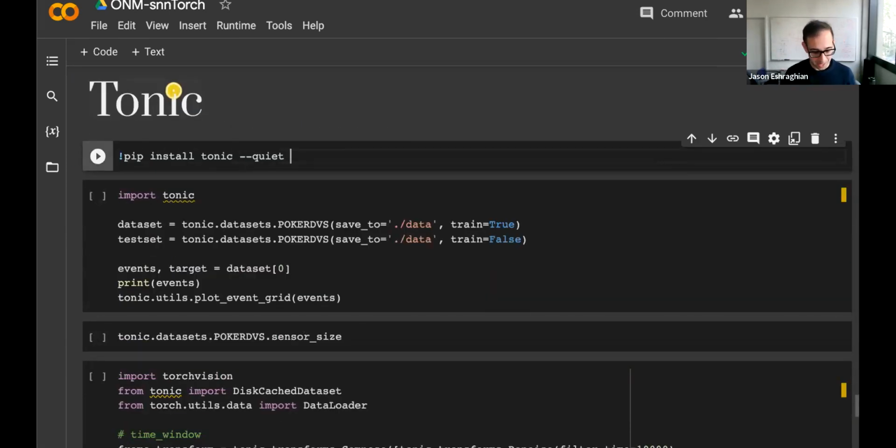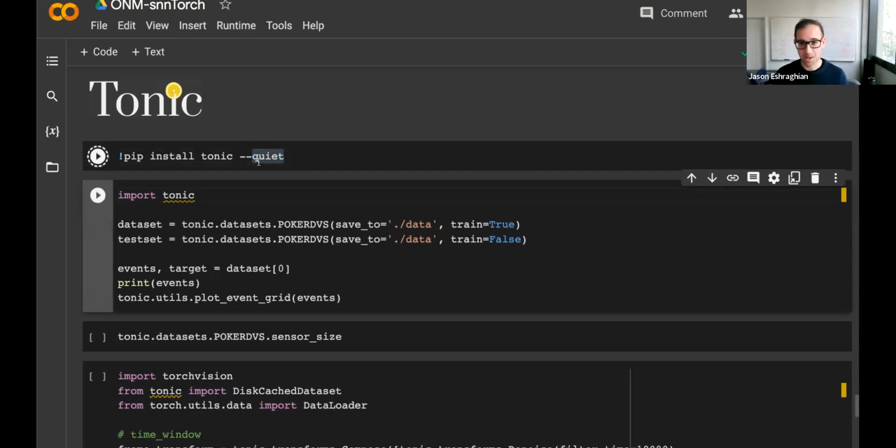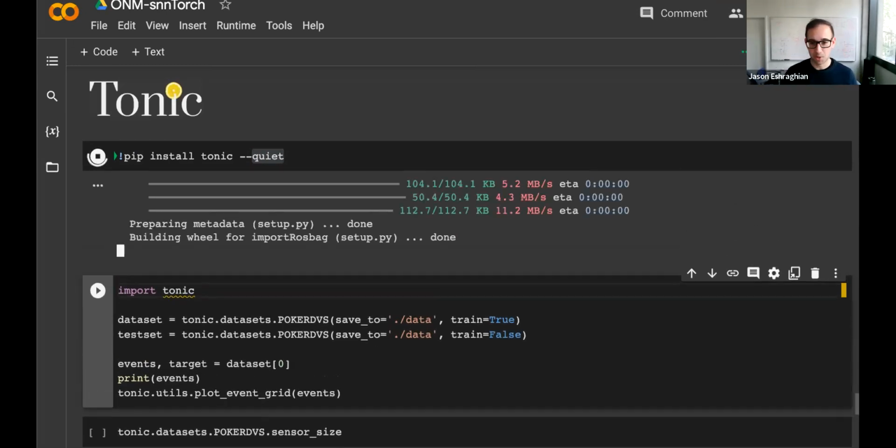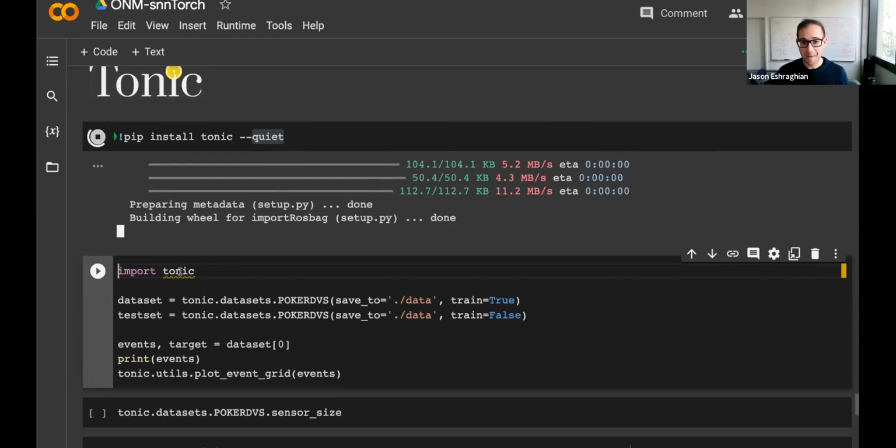Tonic, I love Gregor and Fabrizio. Thank you so much for this tool. It's the perfect tool for using data loaders in neuromorphic data sets. I'm going to say quiet so that we don't get a ton of notifications and printed messages. So Tonic is beautiful. Thanks for your service.